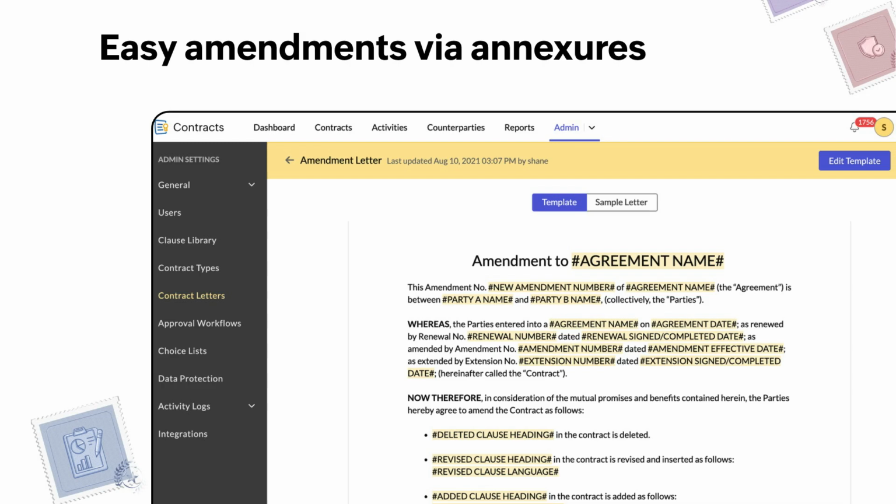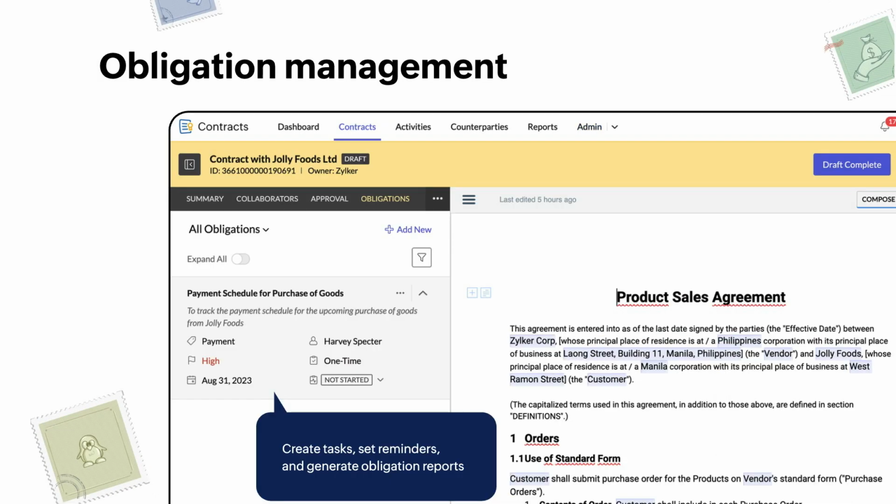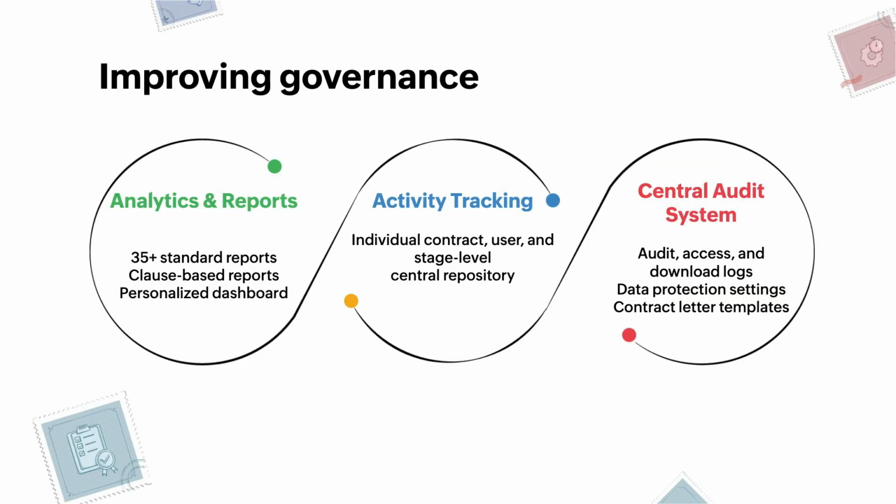And you obviously have amendments which are available as annexures, meaning once a contract is executed and you want to add stuff to it, you can add more annexures or contract letters. And of course, you have your obligation management, which allows you to track contract obligations and contract risks at a later point in time, create tasks and set reminders for yourself, and have an analytical dashboard that allows you to get this done in a timely manner.